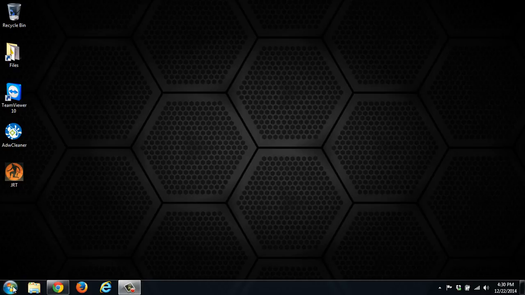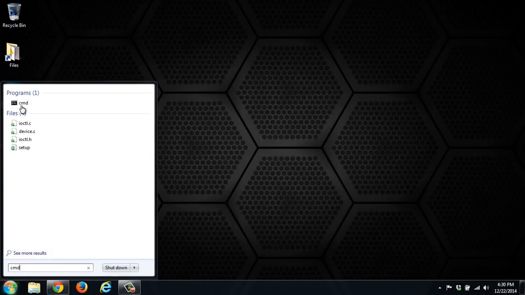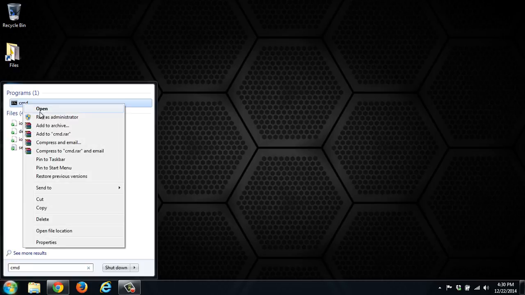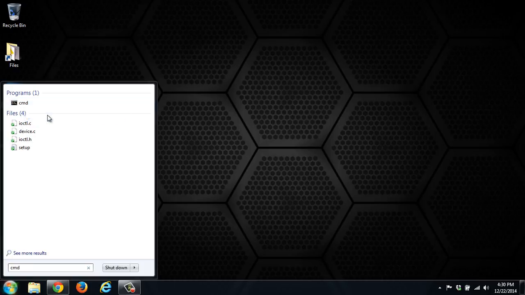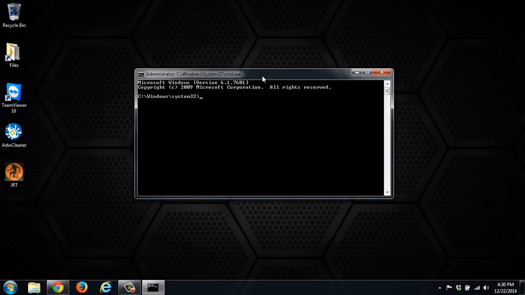So in order to run this, you want to go to Start, type CMD, and then you want to right-click and run as administrator. Your UAC should pop up. You do want to hit yes to allow it to make changes. Doing so, this is called an elevated command prompt, being able to run it as administrator.